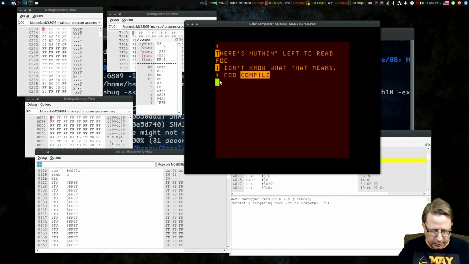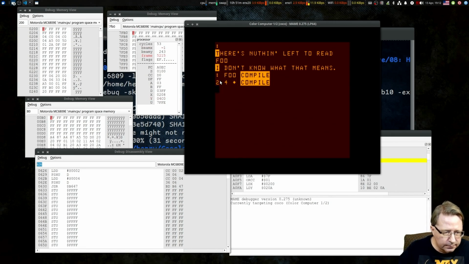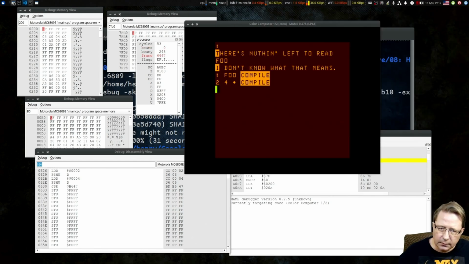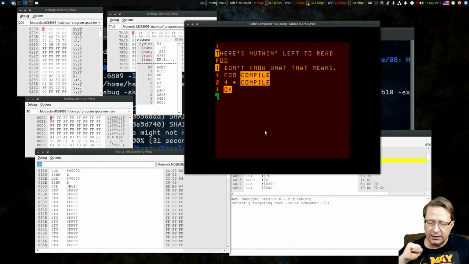Everything looks good. So if I put a 2, 4, and times, it worked. I got a load D2, I got a load D4, I've got a JSR to B647. B647 is star. As we can see here, it is star, that looks good. And if I hit semicolon, bang, a flippin' rang.